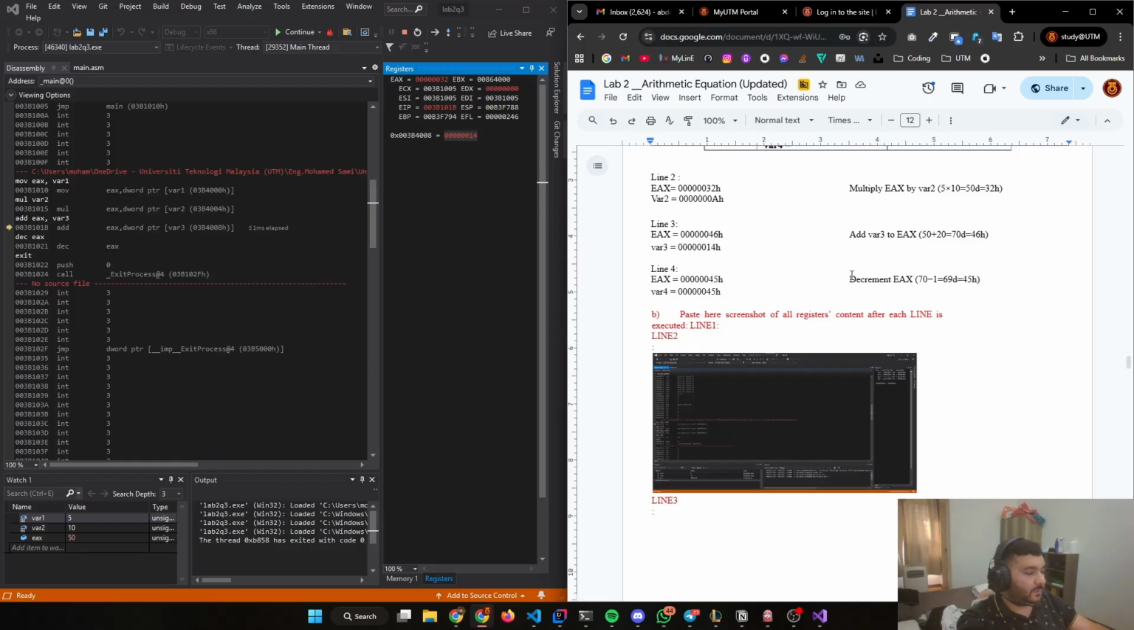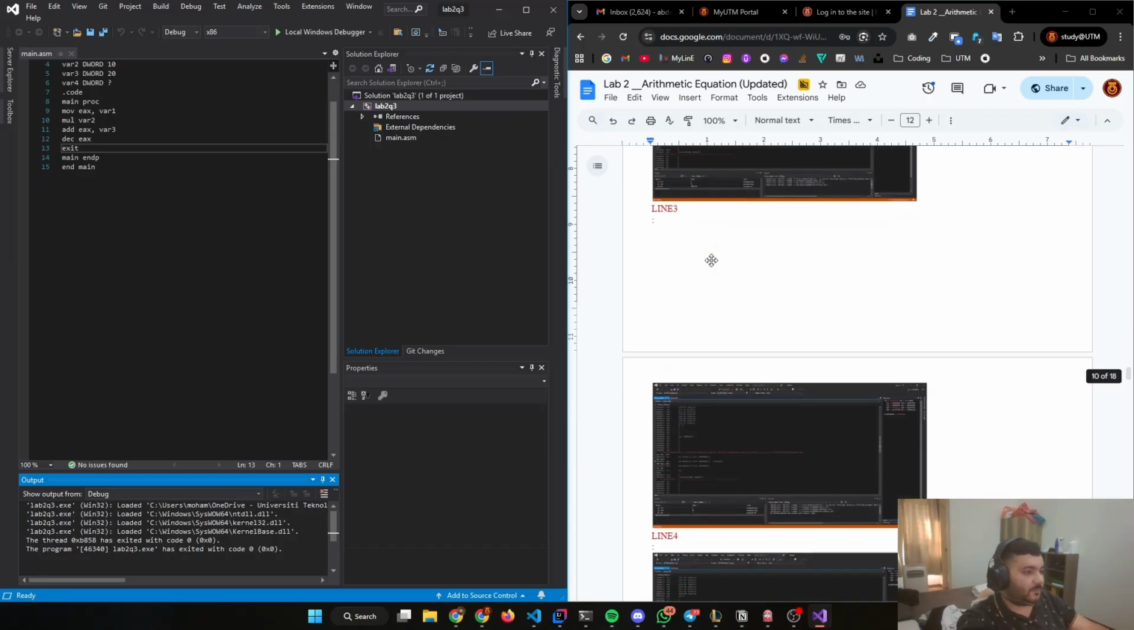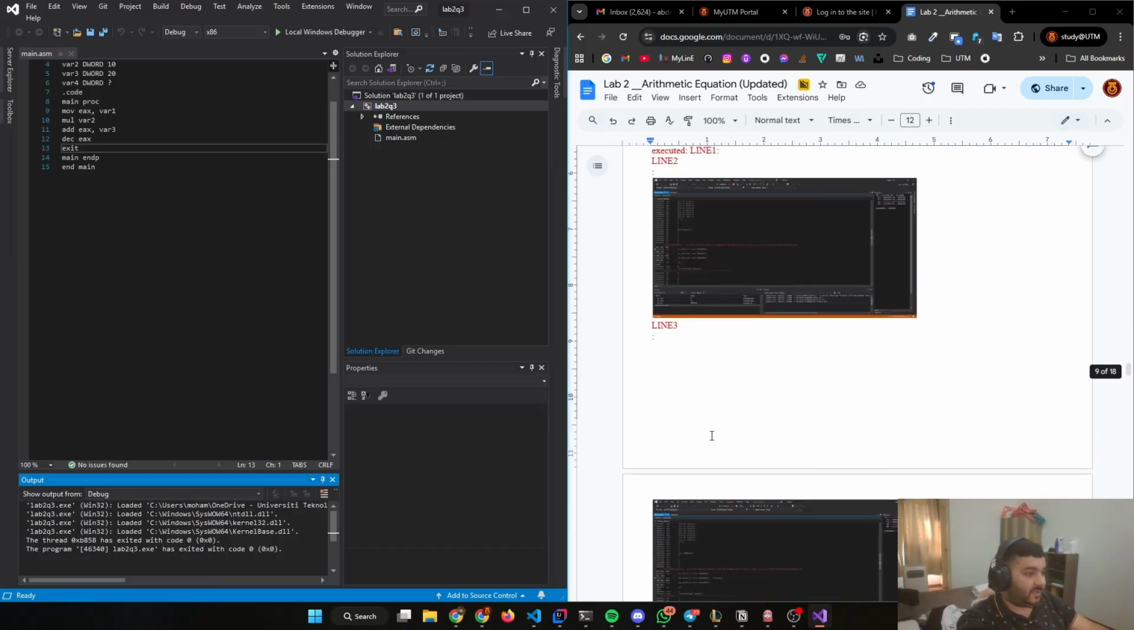Then we're going to decrement EAX, so it's going to be this value after decrementing. This is the value of EAX, and the var, as you can see. Now let's go to the next step, which is this one. It's 45 hexadecimal, the EAX value before decrementing actually. And then the var4 will be the same value as EAX. That's it. And this is the screenshot for all the steps, for all the lines.